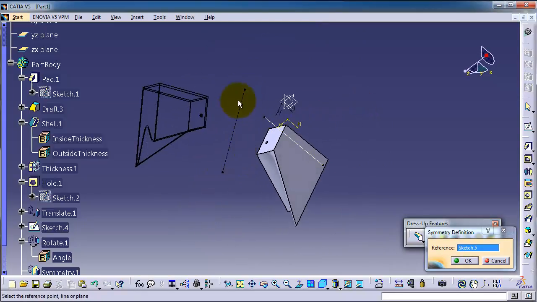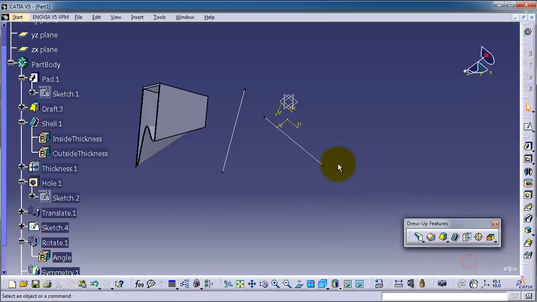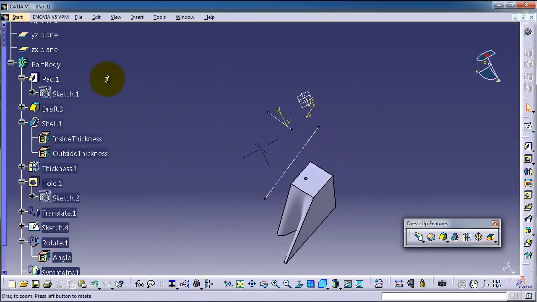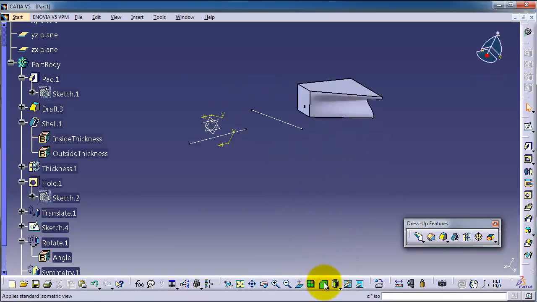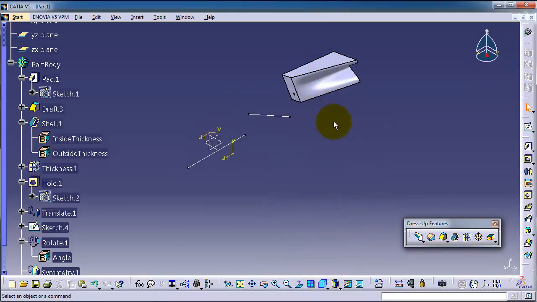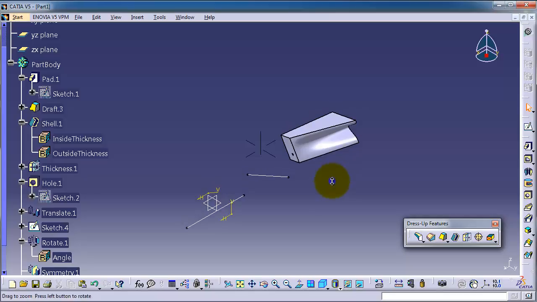on that symmetry line. Okay, so now you have your part. If you take isometric view, so you can know where the direction of your part is.